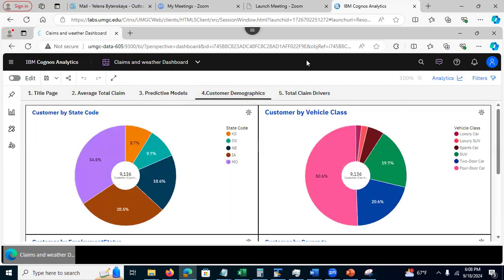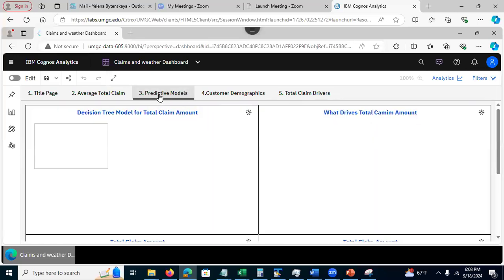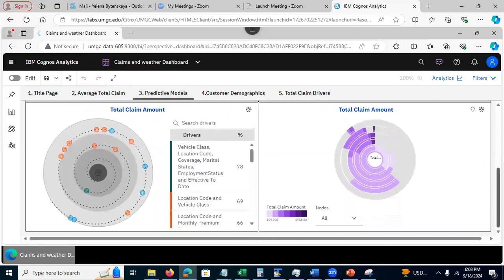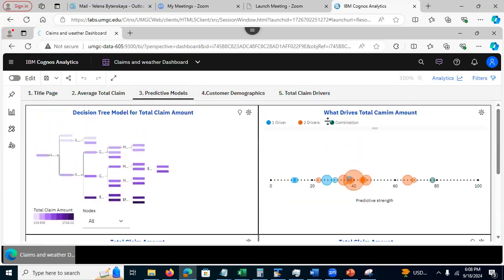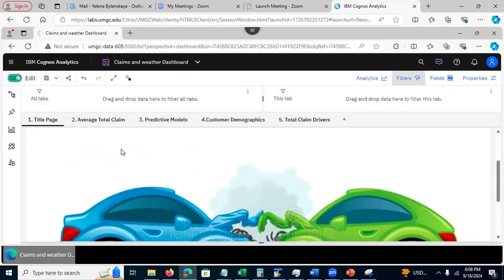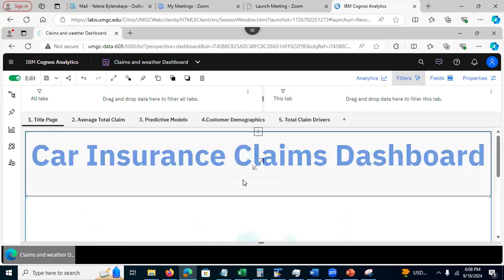All right. Customer demographics, different pie chart, different drivers, yada yada, different visualizations. And I'm reusing the predictive models from last assignment, right? So this is my assignment 5, right? I'm reusing it. So now let's take this to the edit mode, okay?